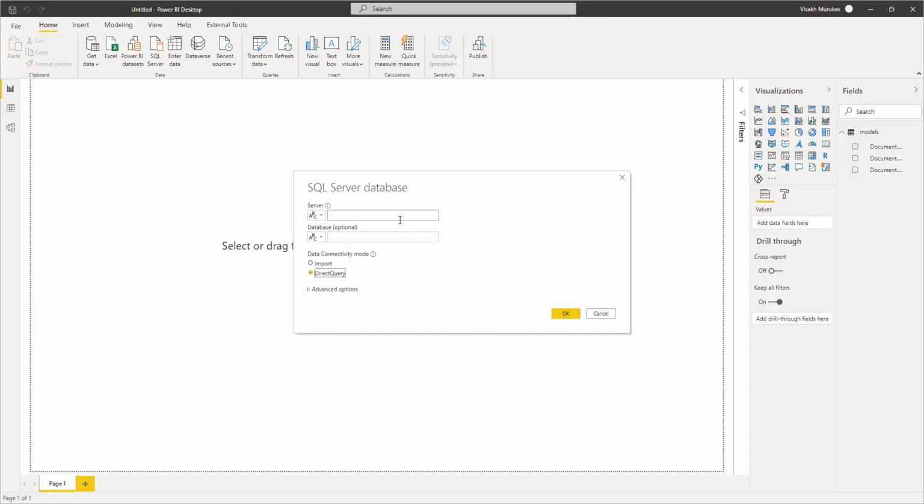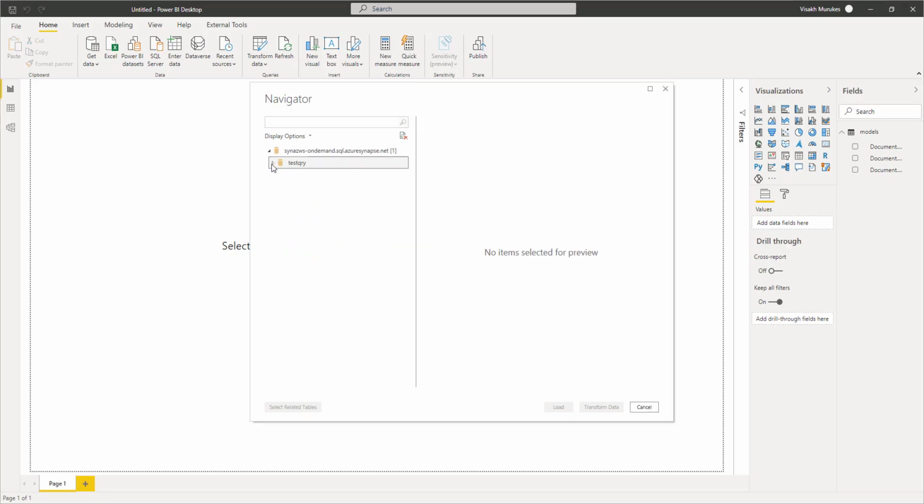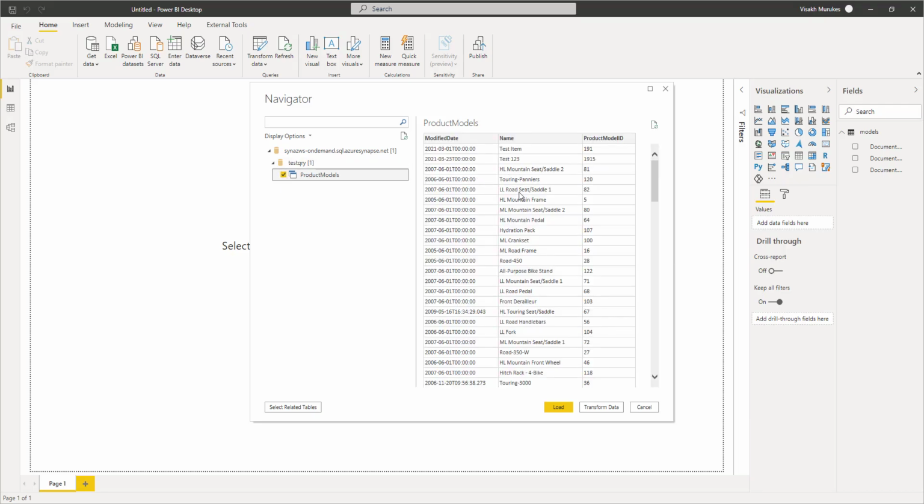Should come back and copy paste the serverless SQL pool endpoint, and you can click on OK, and you will see your database that you have created, and inside that the view. This is a view that we created which contains the model data that comes all the way from your Cosmos DB through this Synapse link, and you can immediately see the columns here.